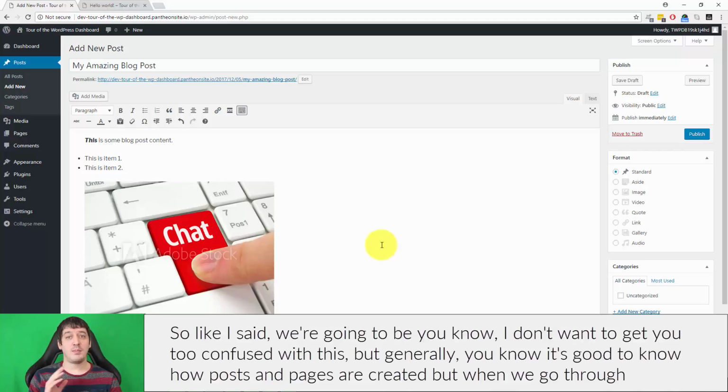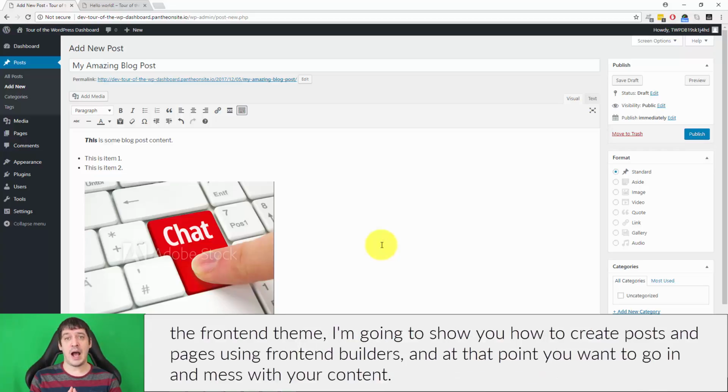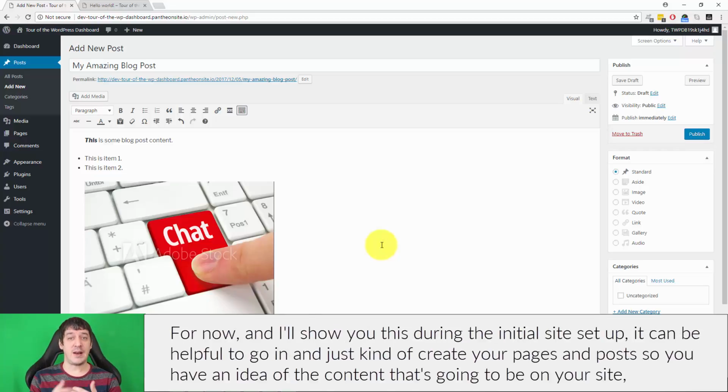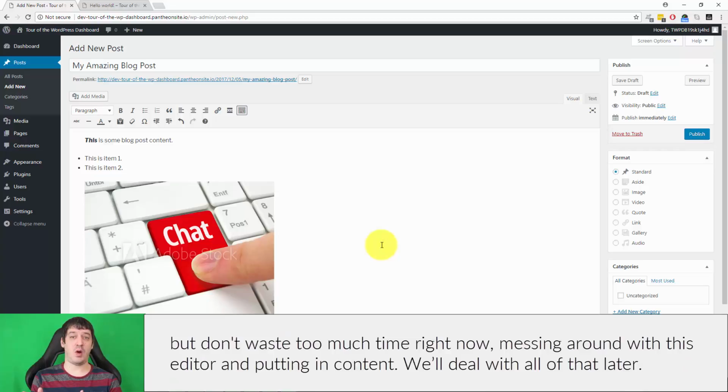So like I said, I don't want to get you too confused with this, but generally it's good to know how posts and pages are created. When we go through the front end theme, I'm going to show you how to create posts and pages using front end builders, and at that point you want to go in and mess with your content. For now, and I'll show you this during the initial site setup, it can be helpful to go in and just kind of create your pages and posts so you have an idea of the content that's going to be on your site, but don't waste too much time right now messing around with this editor and putting in content. We'll deal with all of that later.